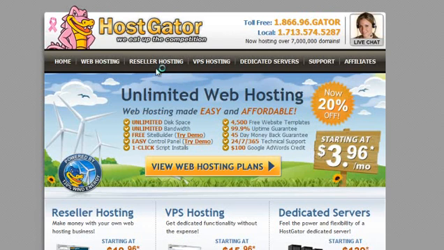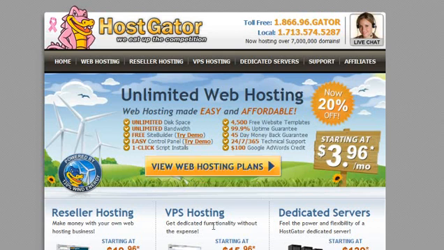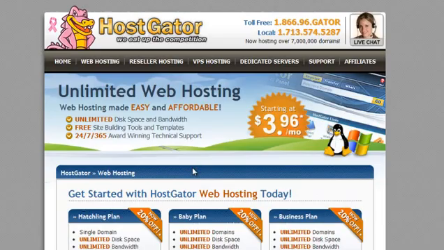And the page has loaded up here. If we choose View Web Hosting Plans, you're looking for something called shared hosting. There are other options available and you're welcome to check those out. But for now, for ease of setup, we're going to be looking at you getting a shared hosting account.